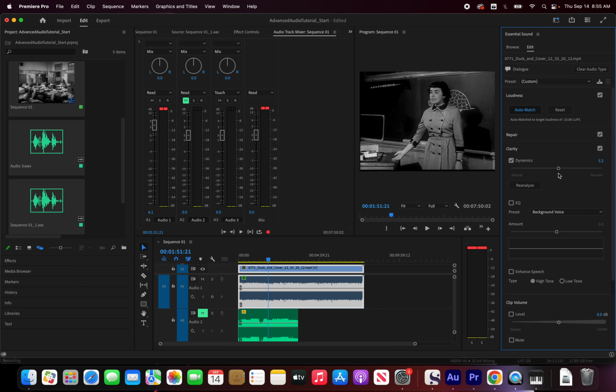So I'm going to leave this wherever it was. It was somewhere around here. It's just enough of a boost that it brings it up and makes it more clear, but it's not going to push it up to the limit. And also, I do have this boosted already, so that's why we're redlining at this point. Okay, so we've got dynamics.